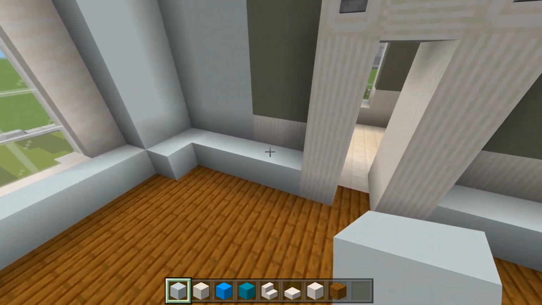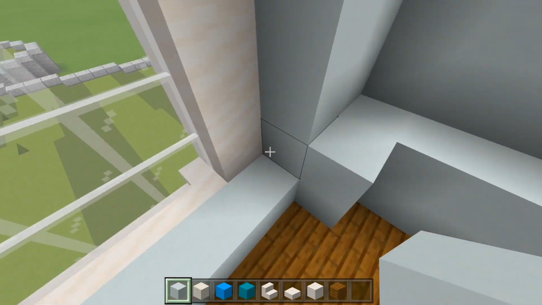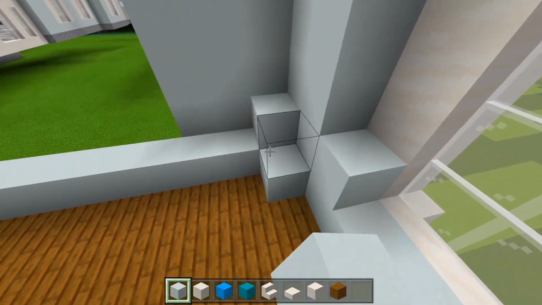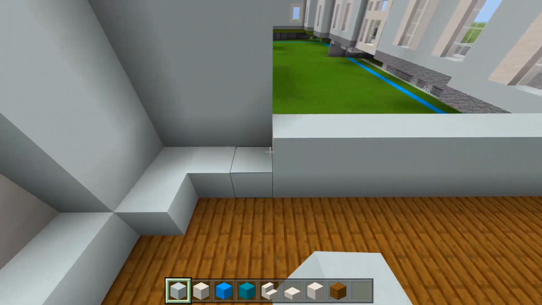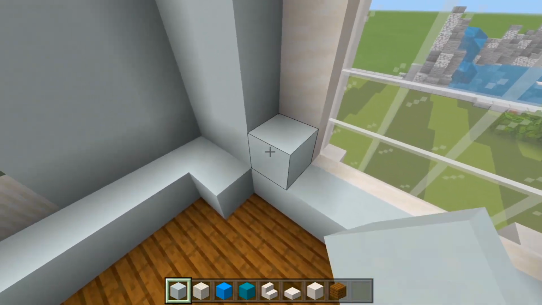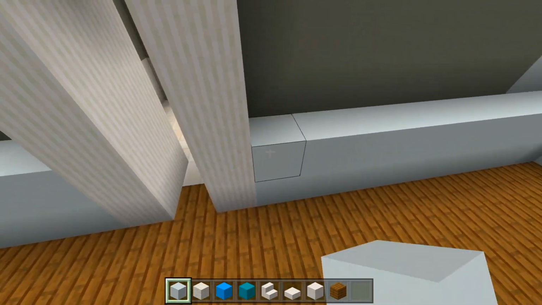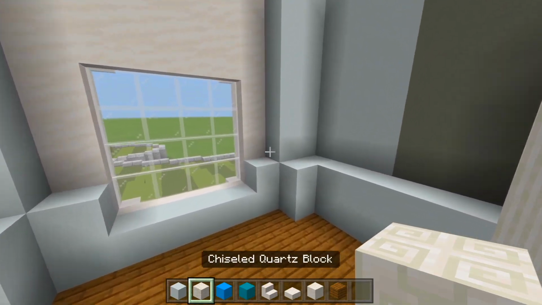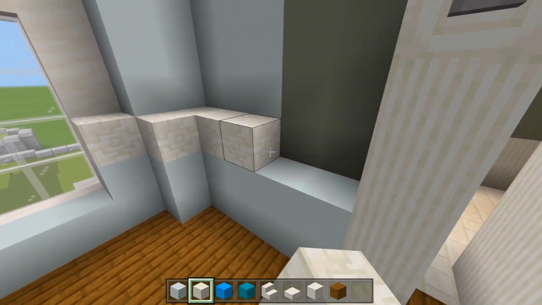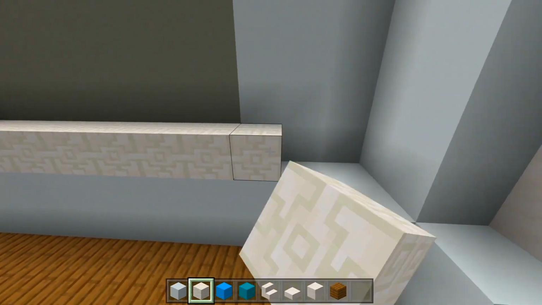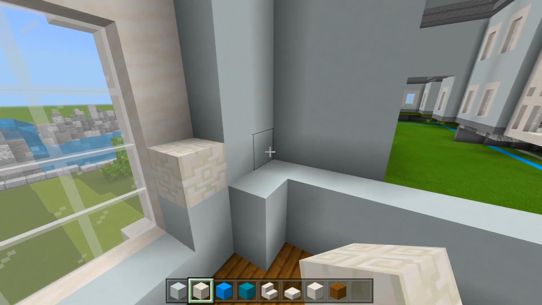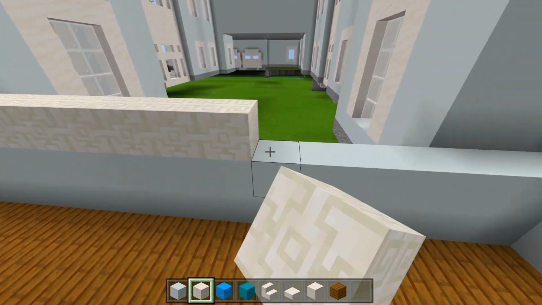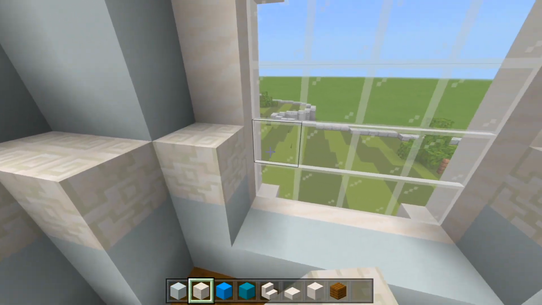Now I'm going to add another layer of white concrete right on top of this. And then make sure to skip over the windows. Now have a layer of the chiseled quartz block. Just like that.